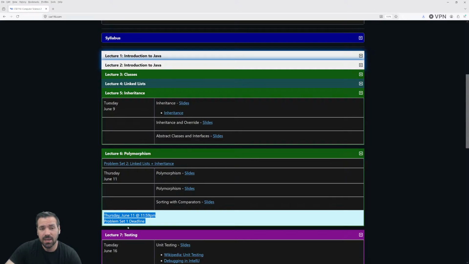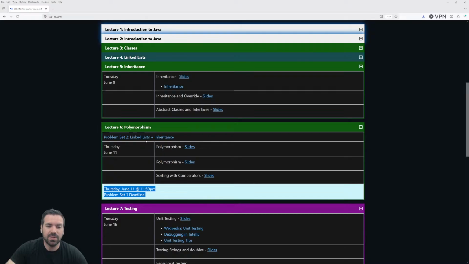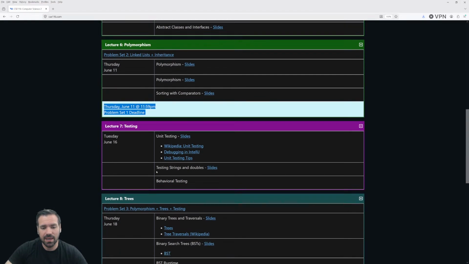It's in 2 days. Make sure that's on your radar. Come to office hours if you need help. And the linked list and inheritance problem set 2, you'll be able to do that after today's lecture. So if you do want to start getting ahead, which summer moves extremely fast, you should be wanting to get ahead. After today, problem set 1, problem set 2, you can finish both of those and be on top of the material.